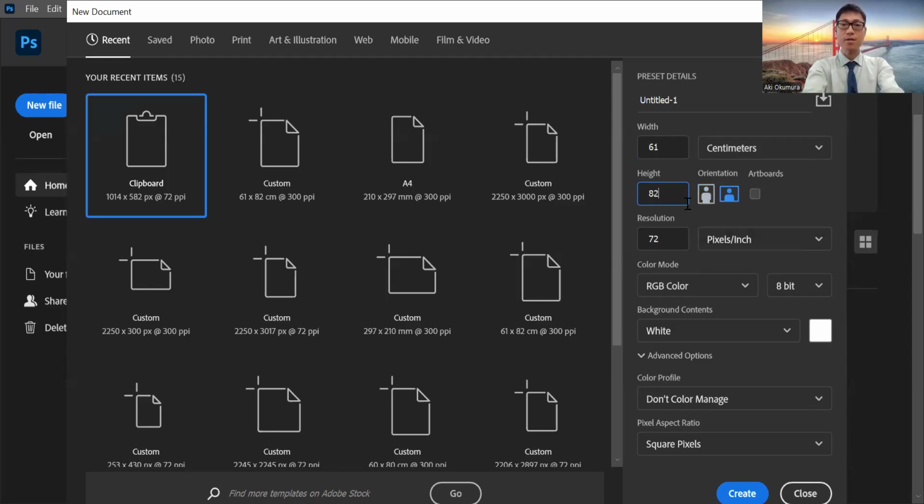That's a really big size. And just pointing out here, it should be pixels per inch. Don't select pixels per centimeter. Okay. And then 300 resolution. And you don't need to change any of the other numbers. Okay. And just click create.